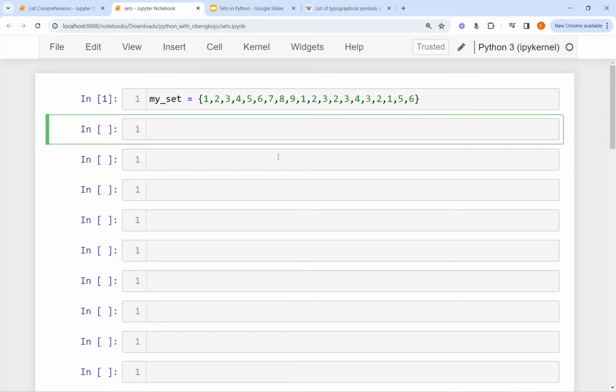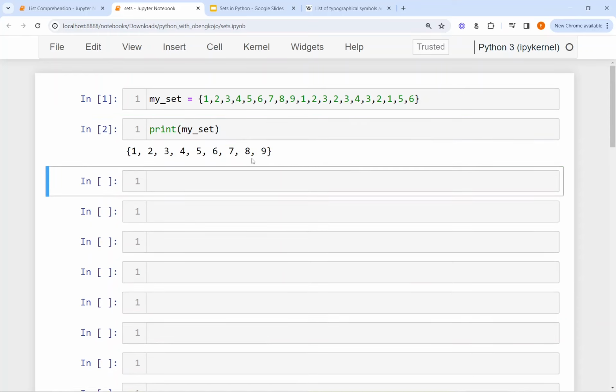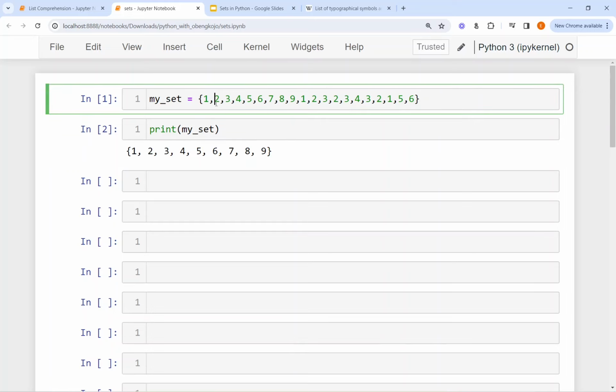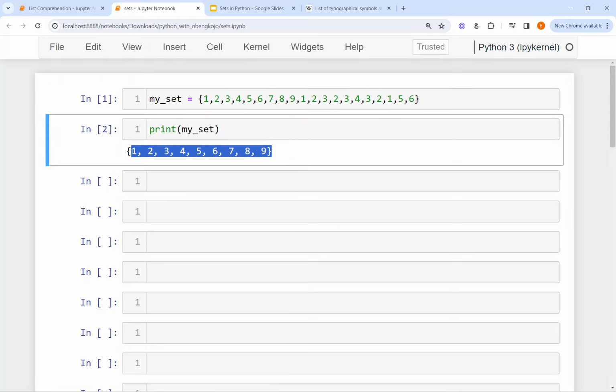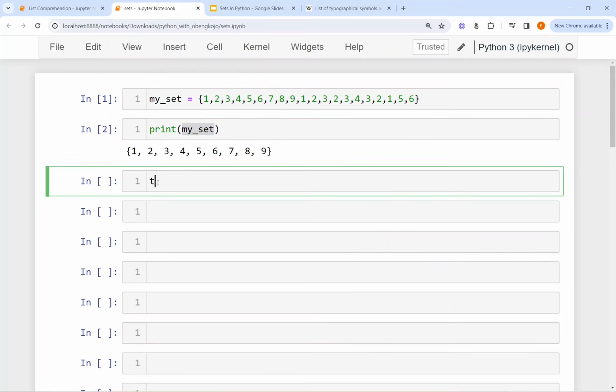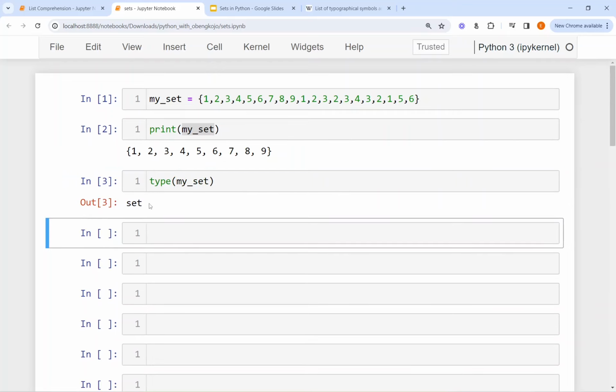Let's go ahead and print it. Let's print my set. We end up getting a valid set. However, we realize that the repeated ones were omitted. Just the unique items were stored in the set. To actually be certain that we have created a set, let's check the type. When we check the type, we know that we've created a set. So that is the first way, by using the curly braces.